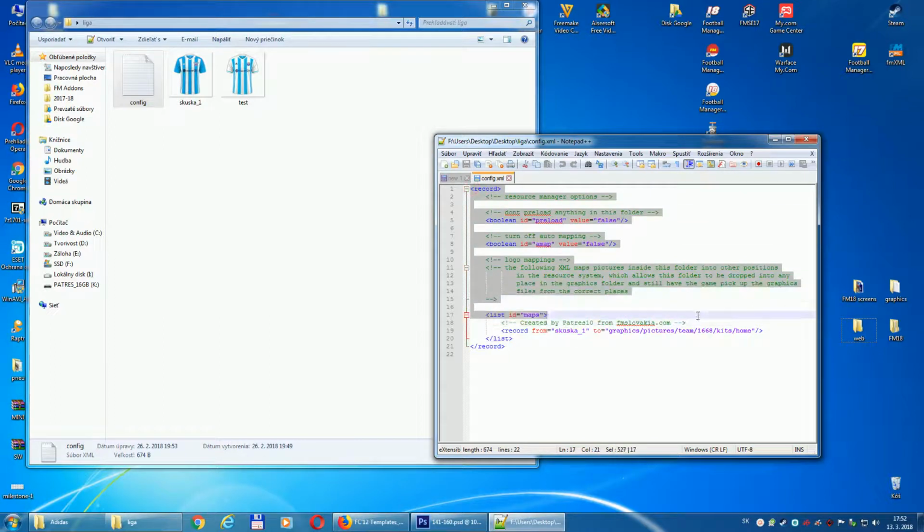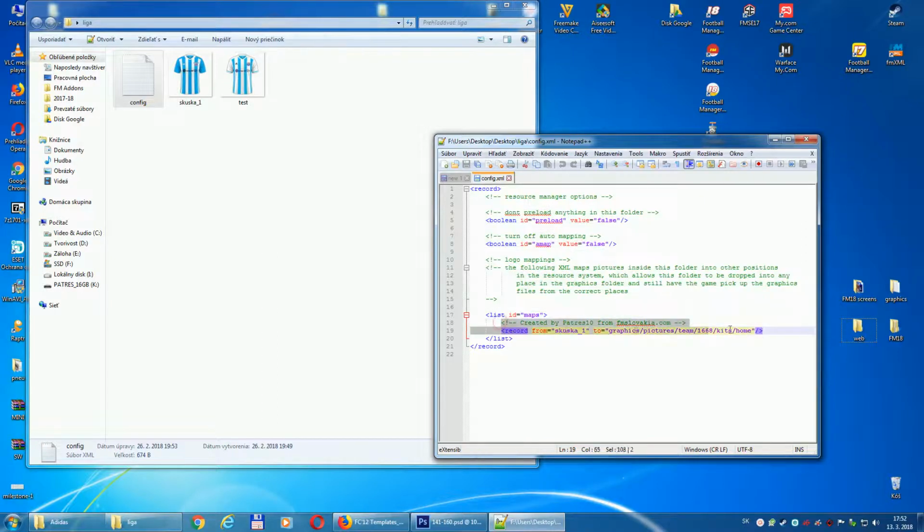These first rows to 17 are preset, don't change them. But then you can change almost everything, or you can change this one, or you can add some new rows to it. This row is only as an info for the creator of the pack. As you can see, there's written created by Patres10 from FM Slovakia.com.